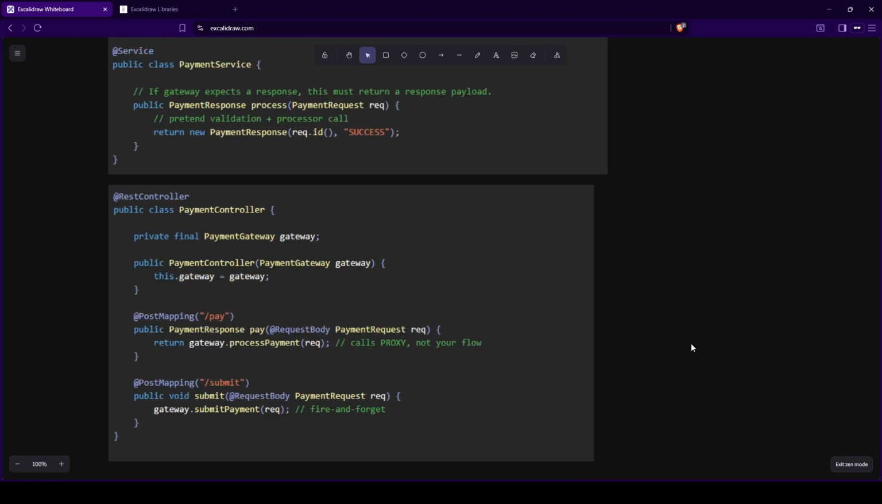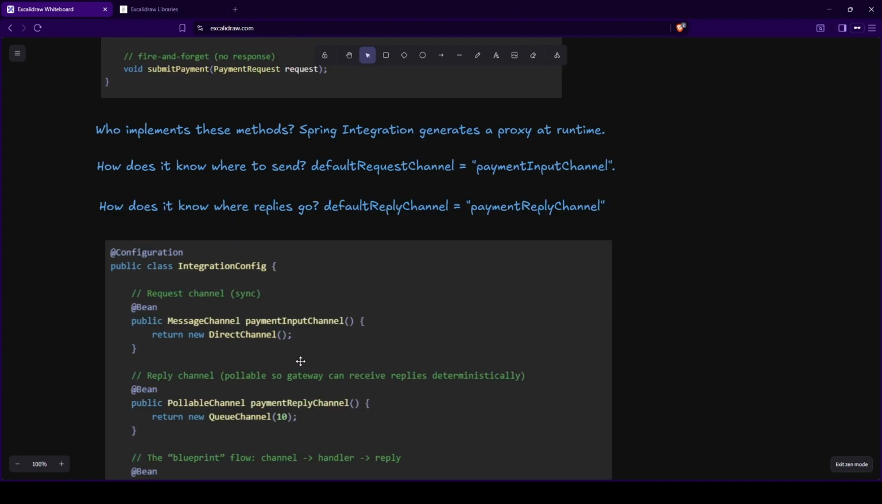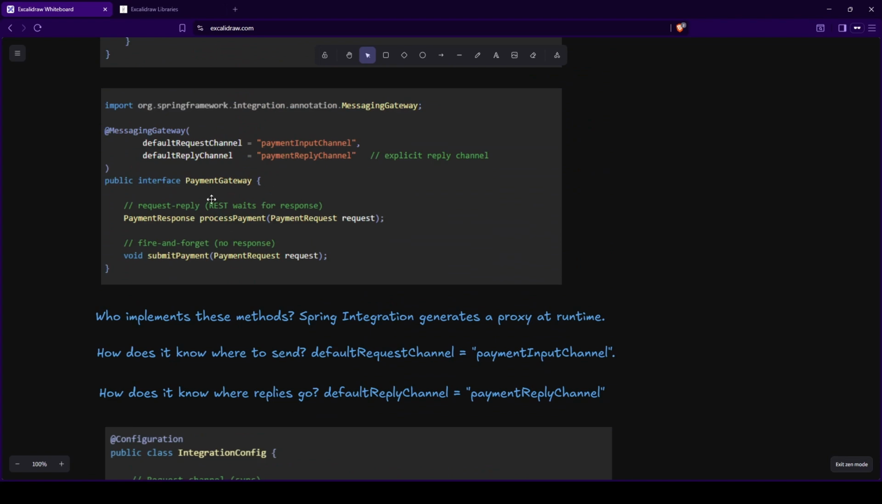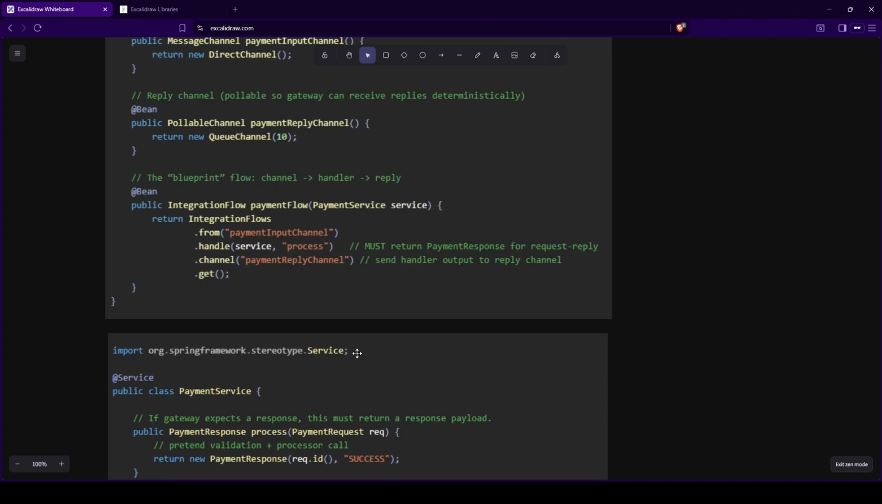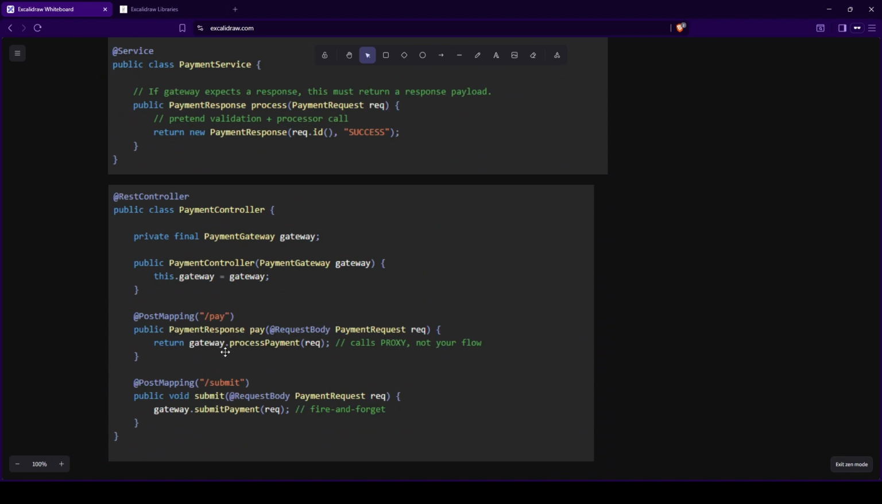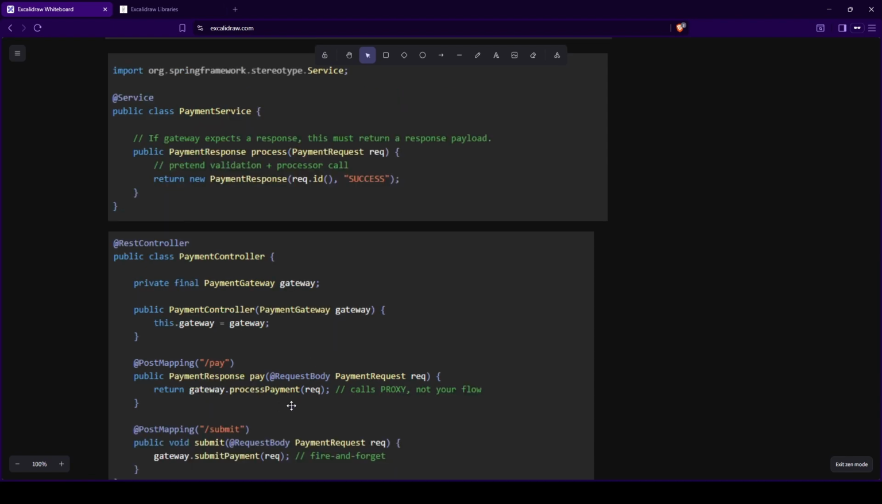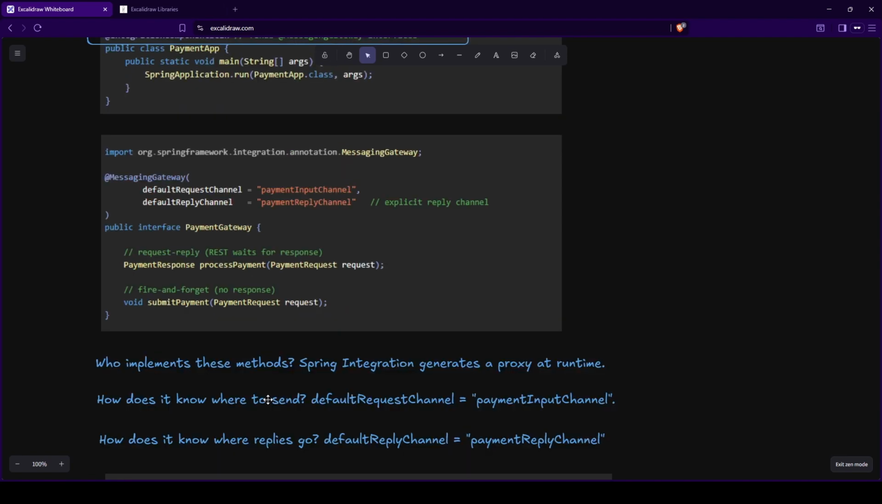And this whole flow will be triggered via the post controllers that we have, for the post mapping of pay and submit. As you can see over there, we already have this process payment and submit, and the gateway is going to pick it up. So the first one is going to call the proxy, and I'm not going to create any other flow over here. It is just going to take my default request to the payment input channel.